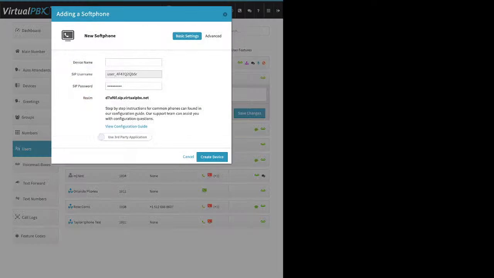By default, the system starts you off using a third-party soft phone, meaning you're using someone else's soft phone app. If you're doing that, you want to copy and paste the SIP username here. Then click on the SIP password box to see the password. Then you copy and paste this right into your soft phone app. Please do not change the password. And then here's the account realm. Those are the 3 pieces of information you would need to make use of a third-party soft phone.